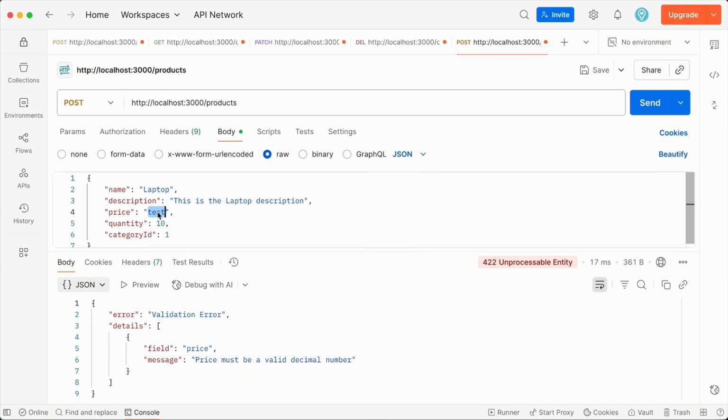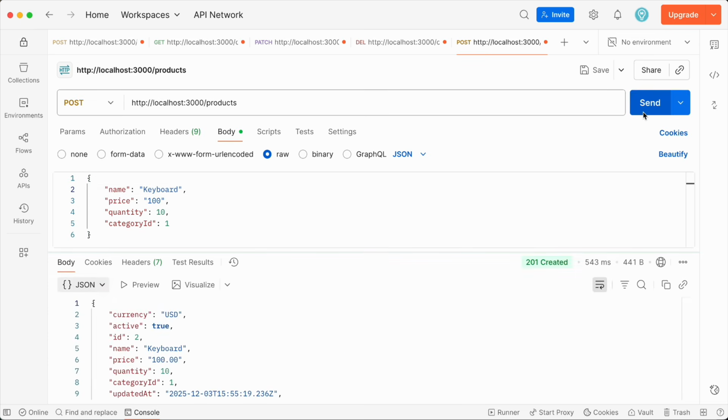And for example, if we add a decimal number inside a string, so 100, for example, inside double quotes, and let me change the name here to keyboard, for example, and remove the description. The quantity and category we can leave as it is, and click on send. Great, it created the product, so that means Sequelize converted the string successfully to a decimal. So it also accepts it like this. And note that we don't need to format the price, we can simply send an integer value that Sequelize will also convert to decimal here.